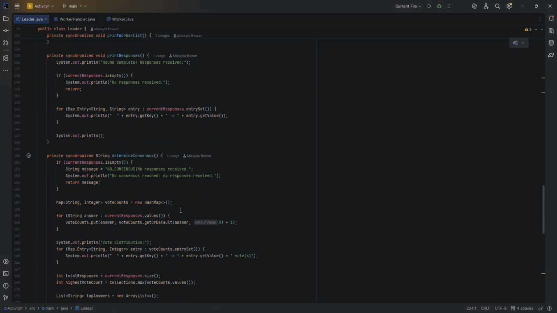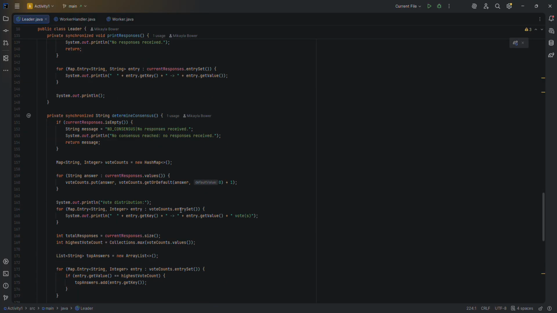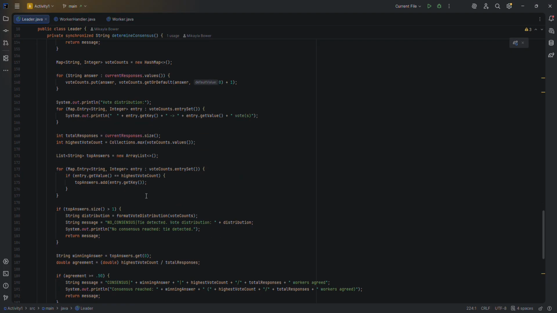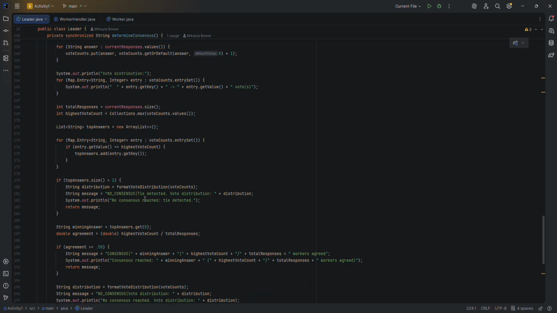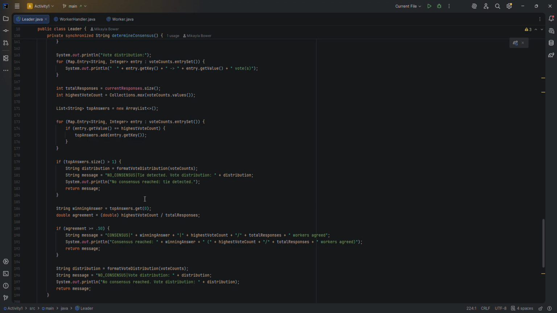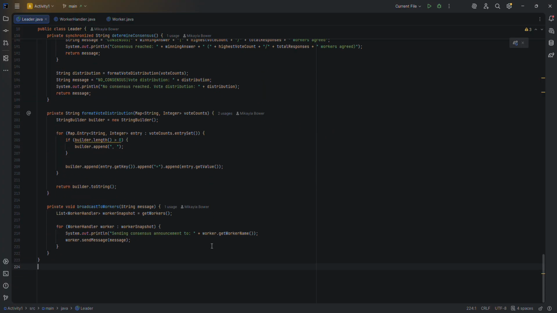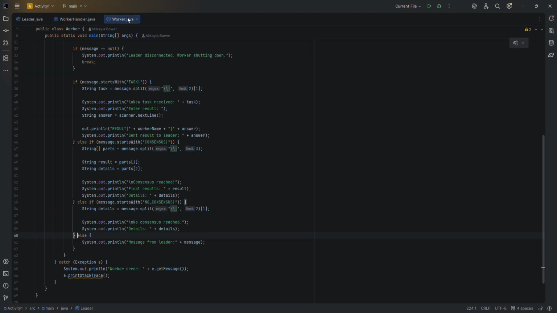This is determining if there's a consensus reached. You can see down here, if it detects a tie, it says that there was no consensus reached. So tie means no consensus. If there is a consensus, it shows out the responses. It shows the total, who answered it, all that good stuff. And then it sends that message to the workers as well. So that's the leader.